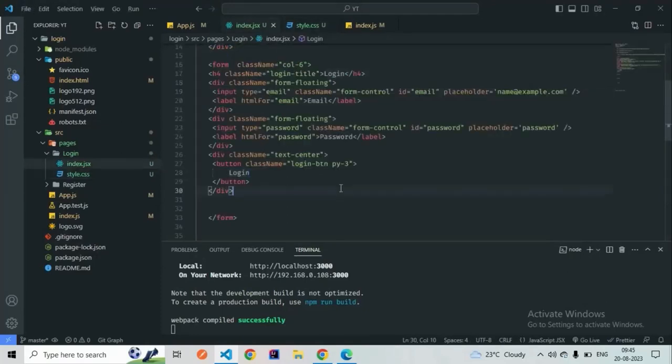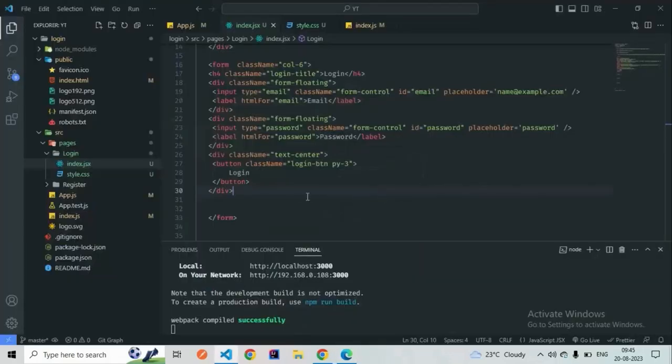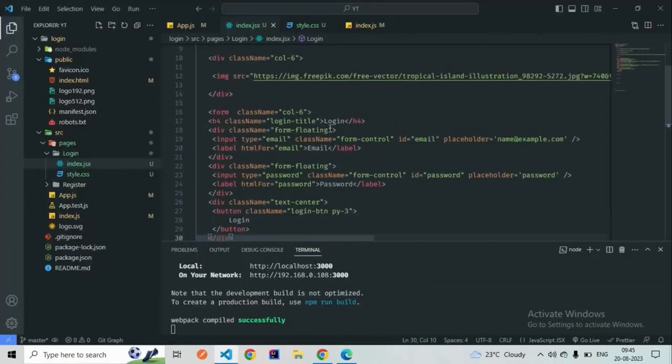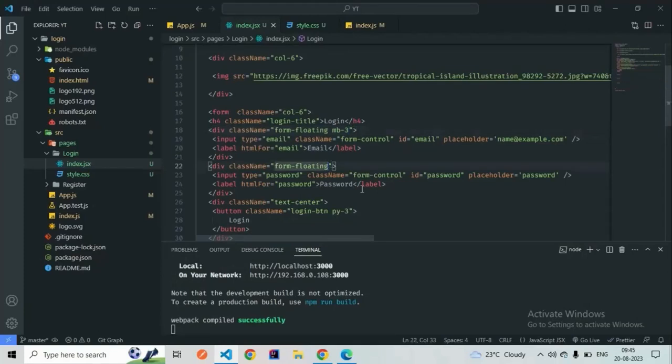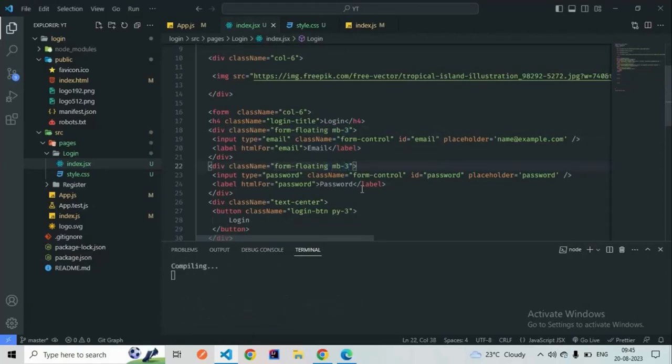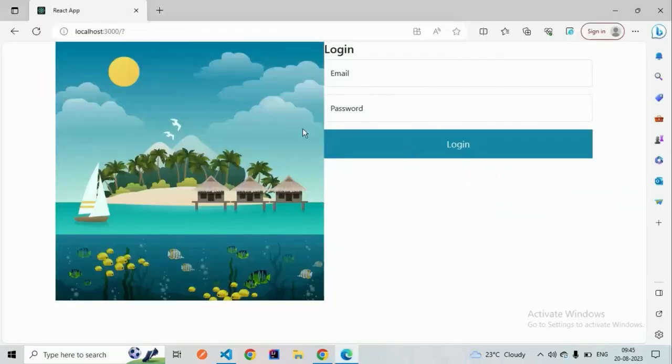Now try to add spacing between the email, password and the login. So for the email we'll add some margin bottom of 3, and for the password also margin bottom of 3. Okay, let's see how it looks. Okay, perfect. It looks good now. Now we have to add some space between the image and the form.